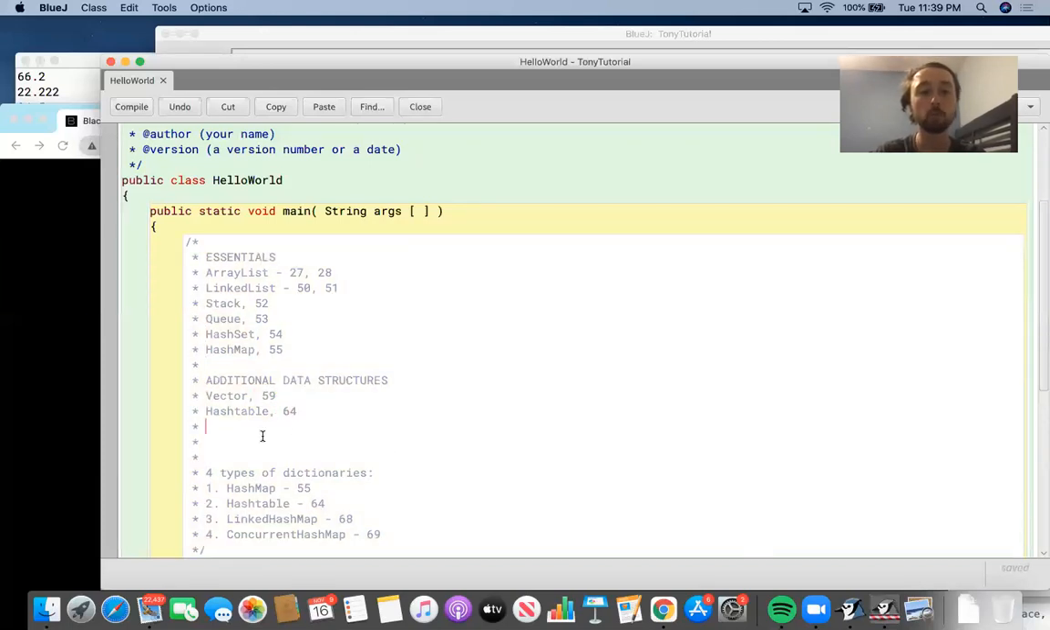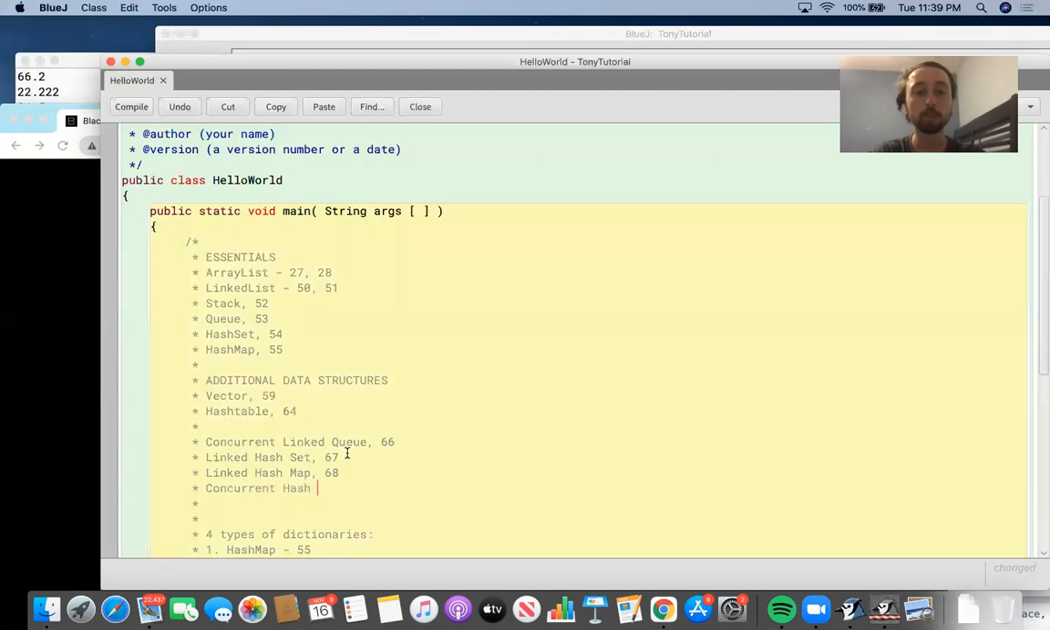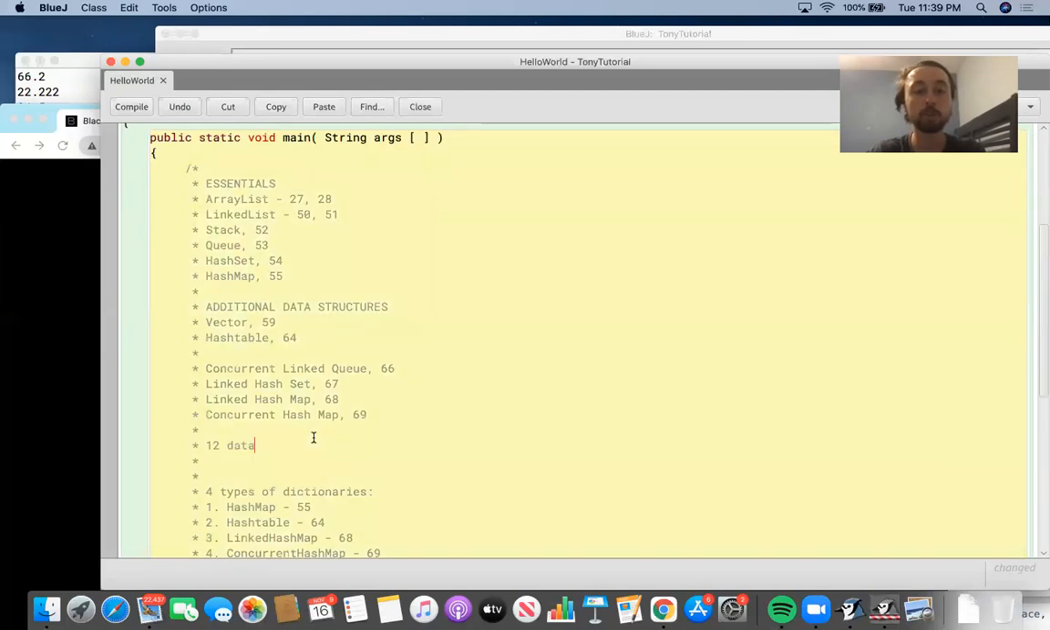Okay, and then we're studying these other ones, right? So we talked about a concurrent linked queue, that was 66, and then we talked about a linked hash set, and so that was 67, not 78. And then we also talked about a linked hash map, so that was 68, and now in this video we're going to be talking about a concurrent hash map. So you first thought that there were only 6 data structures available to you, but there's actually 12. Okay, and so there are actually 12 data structures.